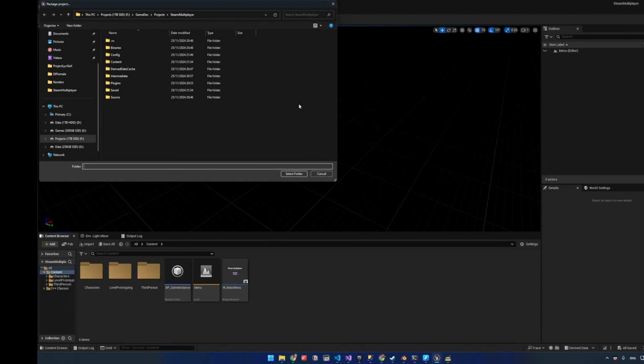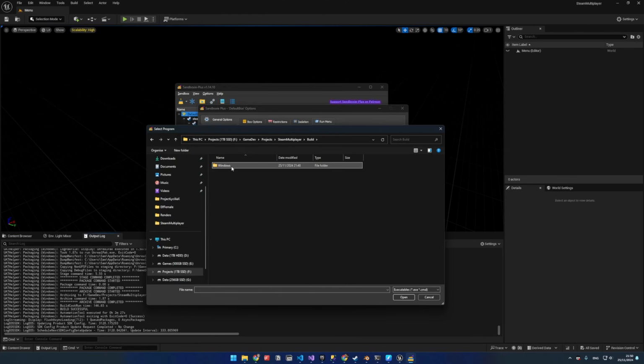And finally we go Windows and Package Project. Here we will create a build folder, and if we just select that folder, then when our game is finished building, we should have a Windows folder in there and a .exe file for our game.